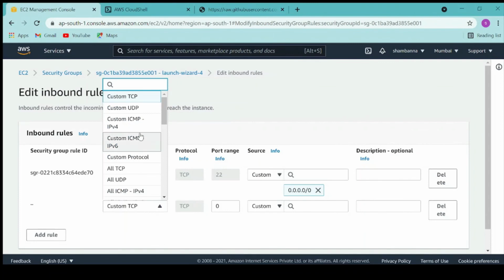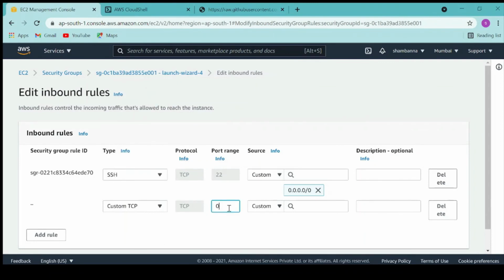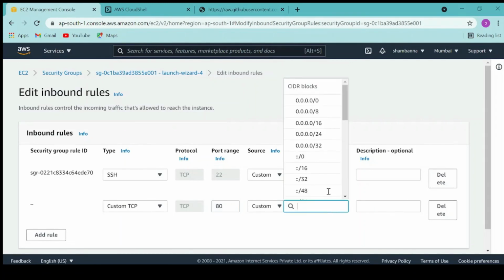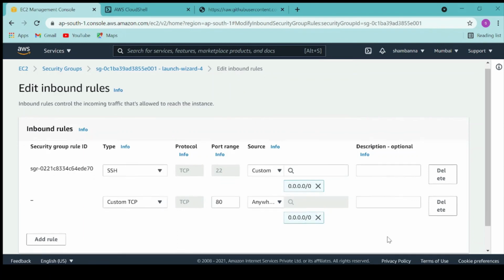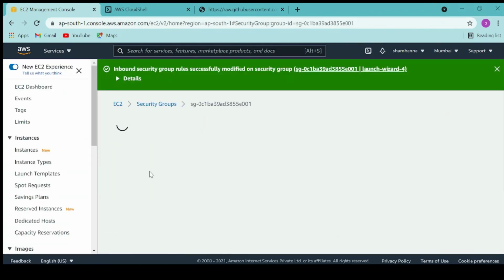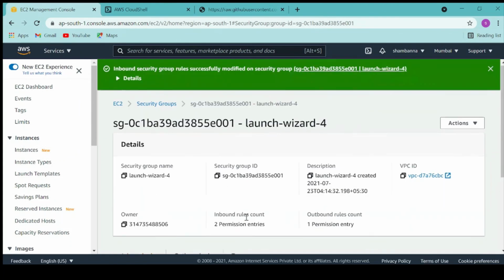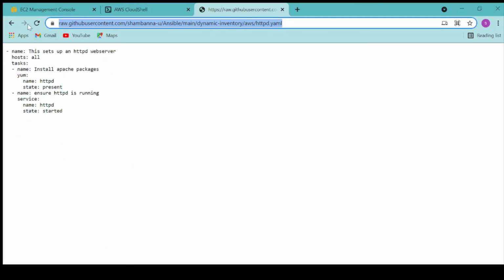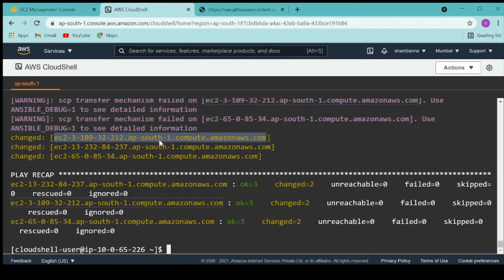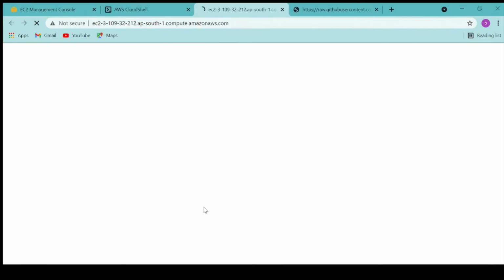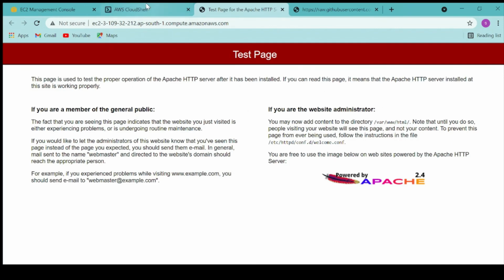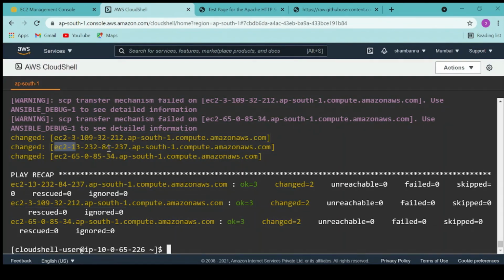Add rule. Custom TCP, 80, and open to all. Save the rule. This will be applicable to all the servers because it is in the security group. So now if I refresh or open it again, I should be able to access the home page. Yes, same for the others also.